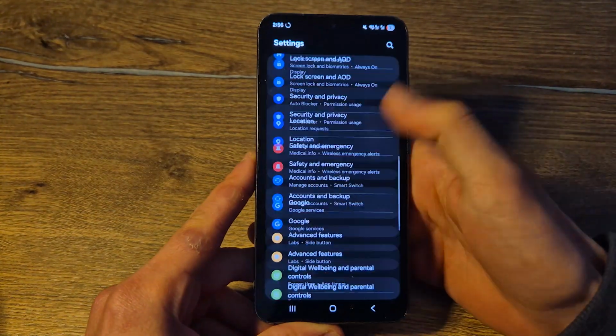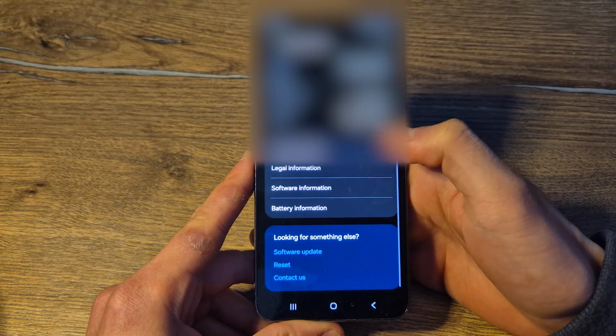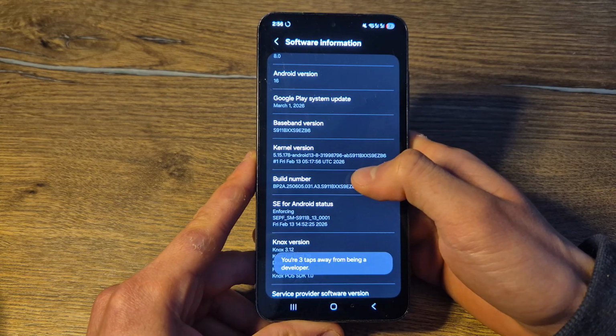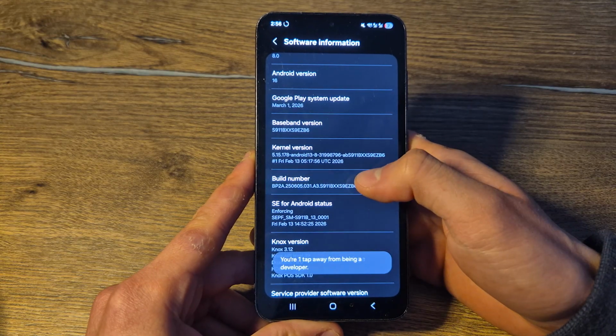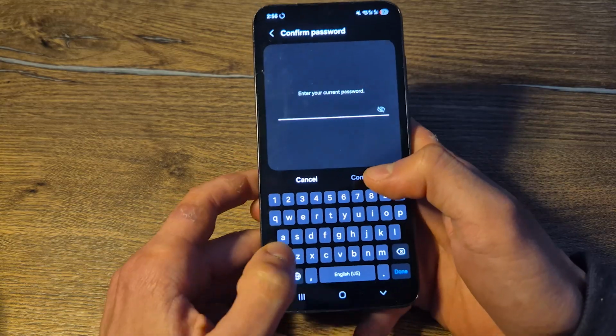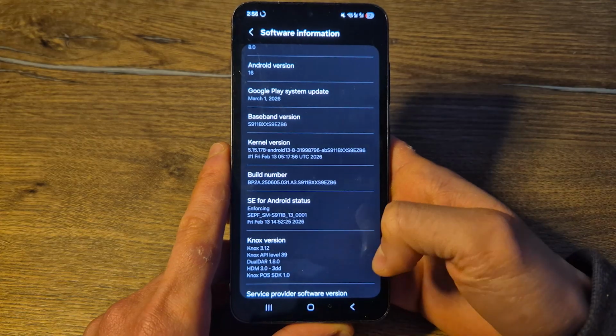Go to settings, scroll down, go to about phone, and here you've got to click software information and you want to click build number. You keep tapping and you can see it says you're one tap away from being a developer. So you tap a few times and then it will ask for your password. Allow development settings, okay. And now developer mode has been turned on.